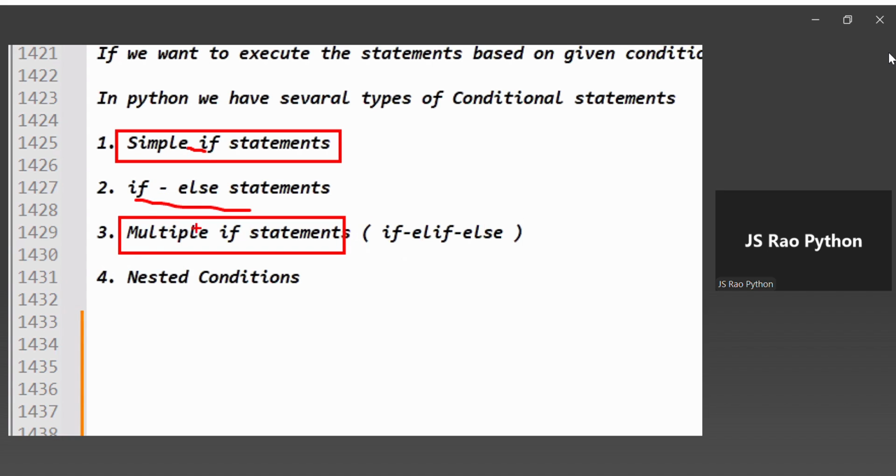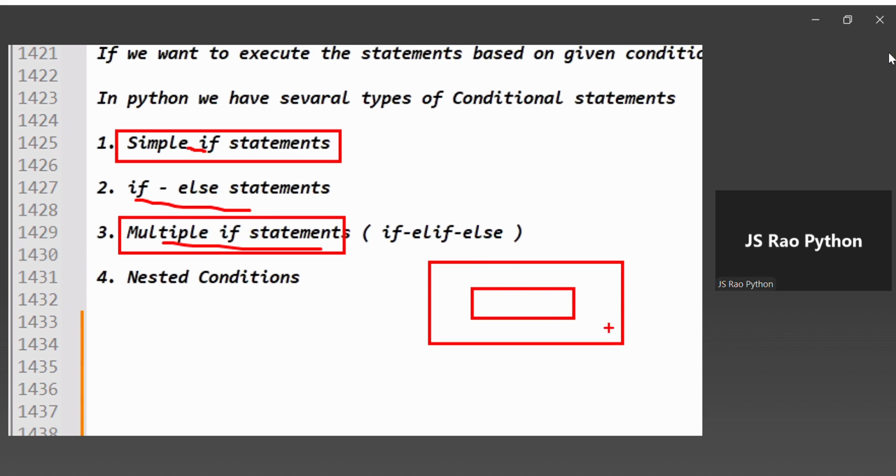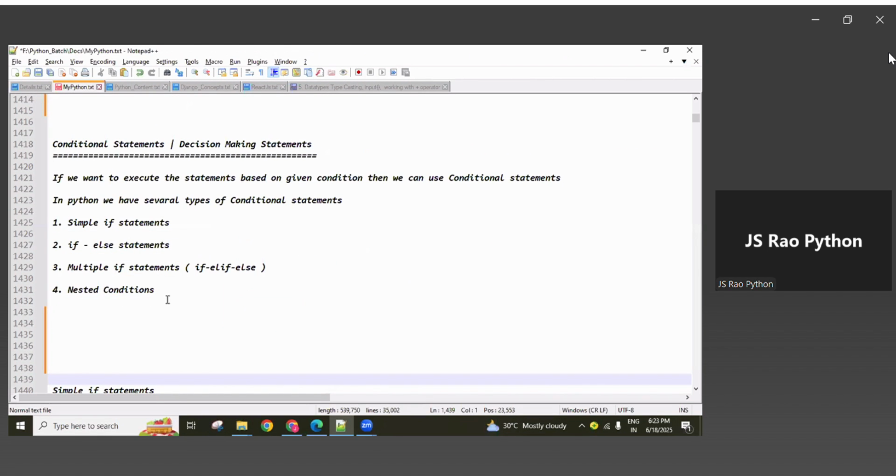So simple if, if else, multiple if statements, and nested conditions. Nested condition means one condition available inside another condition, with an inner condition and an outer condition. For example, here one condition is there, and here one condition is there. So this one we consider the outer condition, and this one we call the inner condition. We will discuss this separately too. Are you clear on this?